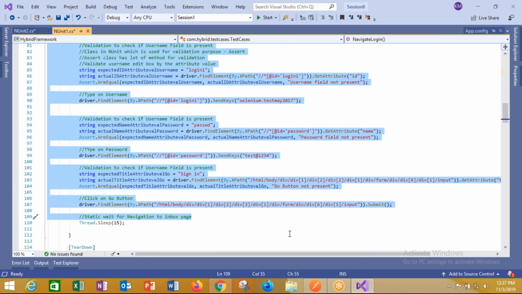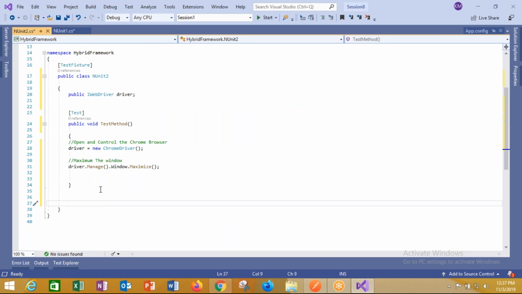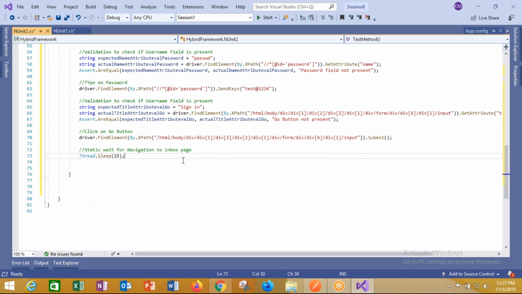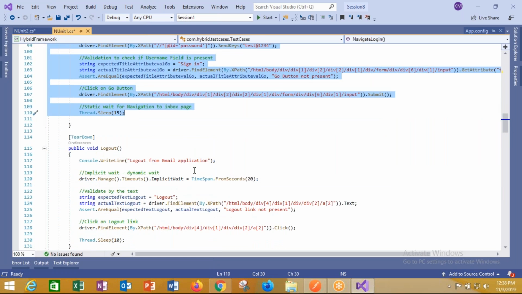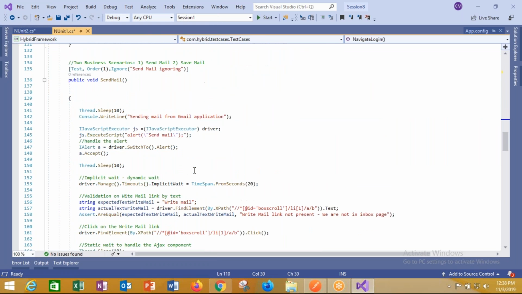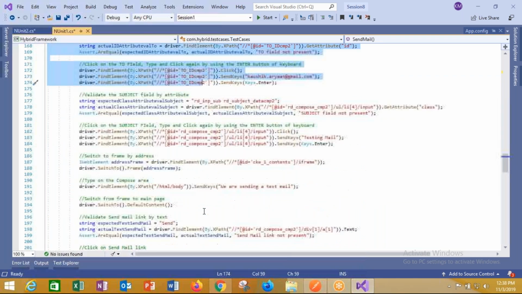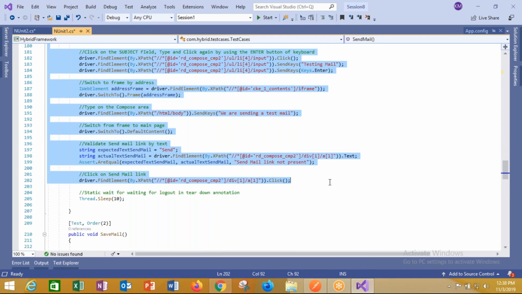Let it be all present. Navigate into new page. Control C. And I'm putting it in one particular test annotation. You can see I'm putting in one particular test annotation. All these things. This navigates to a page. After navigation, I'm going to send a mail. So send mail. I can work from here. Send mail.